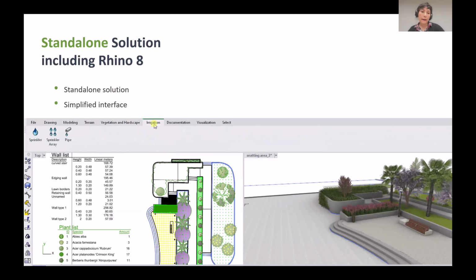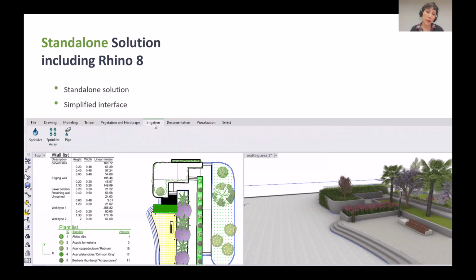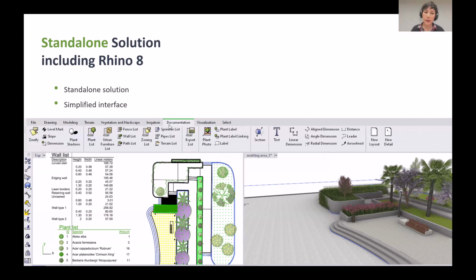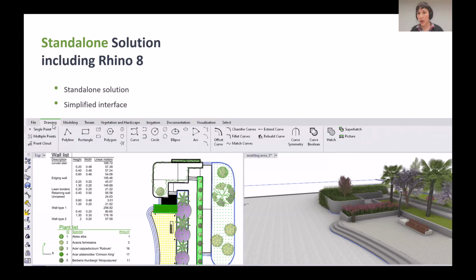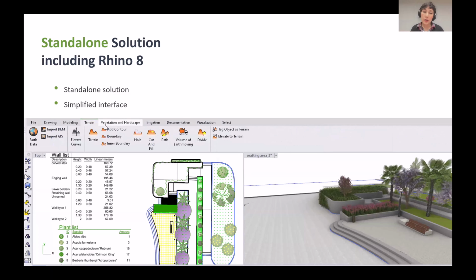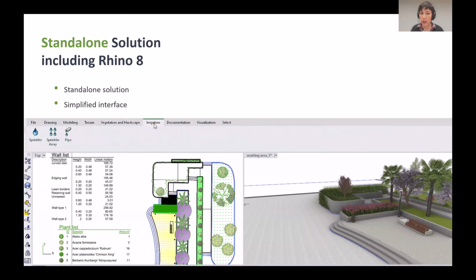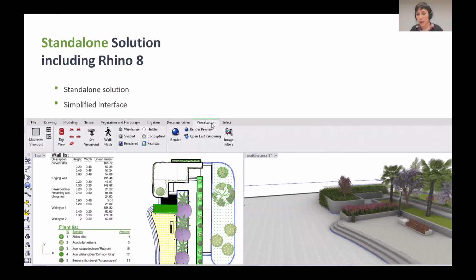The program is standalone. It already includes Rhino 8, and with the next versions of Rhino, it will get updated as well. The program is developed here in Asuni, with the same company group as McNeel Europe, and from here we are also developing some plugins and other software like RhinoLands. As you see, the interface includes a selection of the most important drawing and modeling commands, and then generating terrain, vegetation and hardscape, irrigation, documentation, and some tools for visualization, including Rhino render as well.